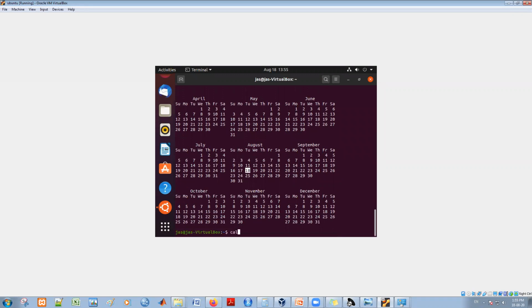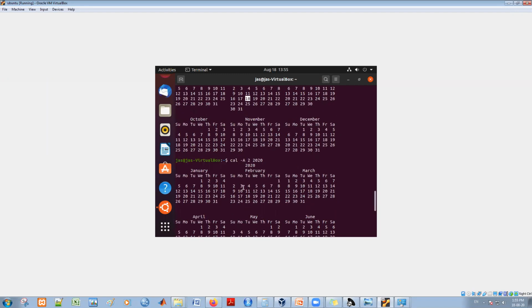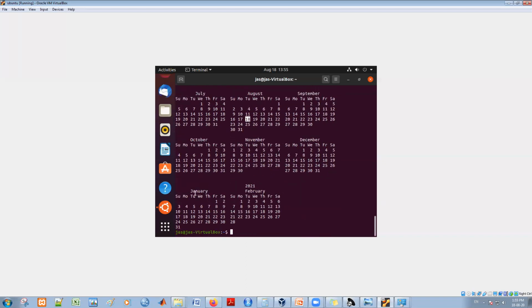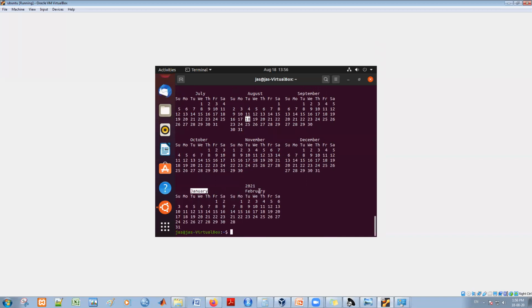Okay, so there are many other options. For example, cal minus capital A, and let's say 2 2020. It is going to display the calendar for months after the current month. So with this input I have given, it returned me the 2 months after 2020. After 2020, the 2 months will be January 2021 and February 2021. Basically it has returned the year 2020 after interpreting that your current year is 2020, and after 2020 we have the 2 months January and February 2021.